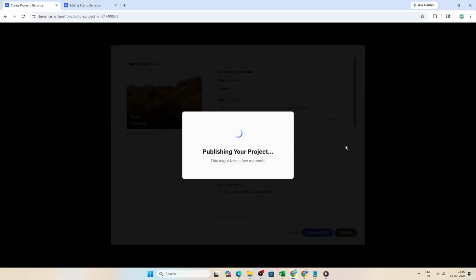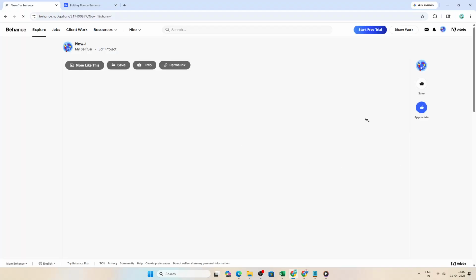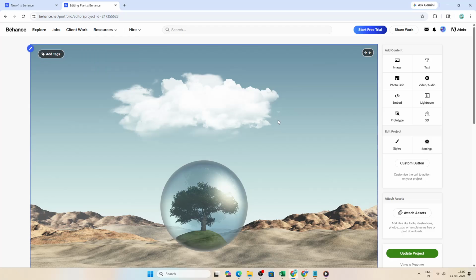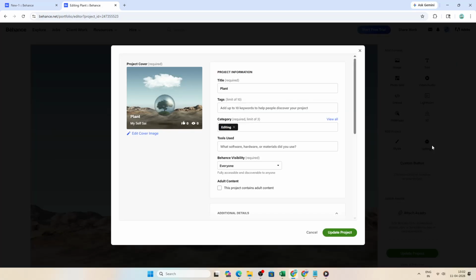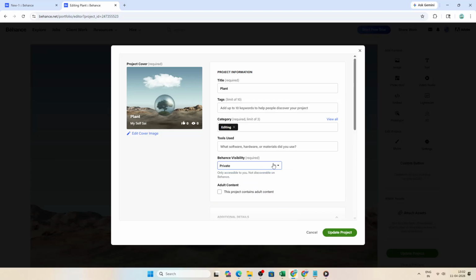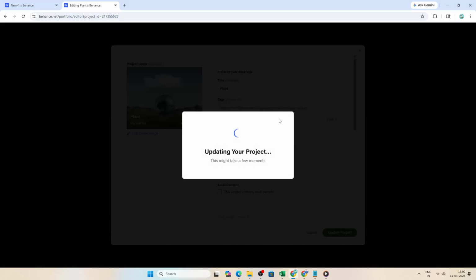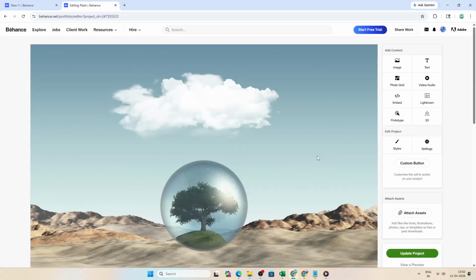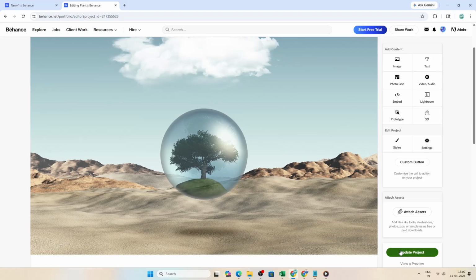Now, if your project is already published and live on your profile, you can still make it private in just a moment. Go to the project page and click the Edit button. This brings you back into the editor view for that project. Again, head to the Settings tab at the top. Locate the Behance Visibility section and switch the drop-down from Everyone to Private. When you are done, click Update Project to apply the change. Behance will update the visibility, and the project will no longer appear on your public profile.